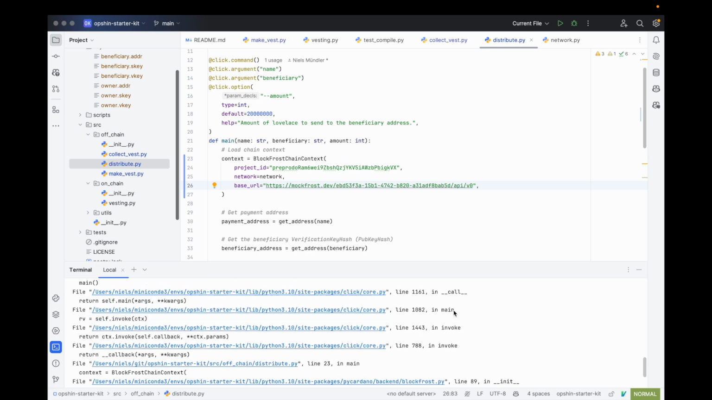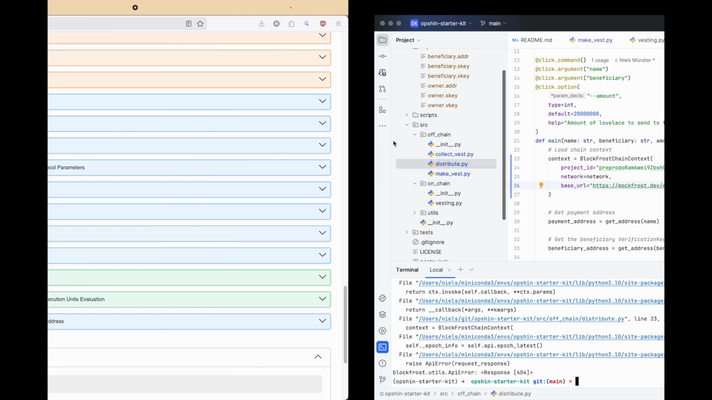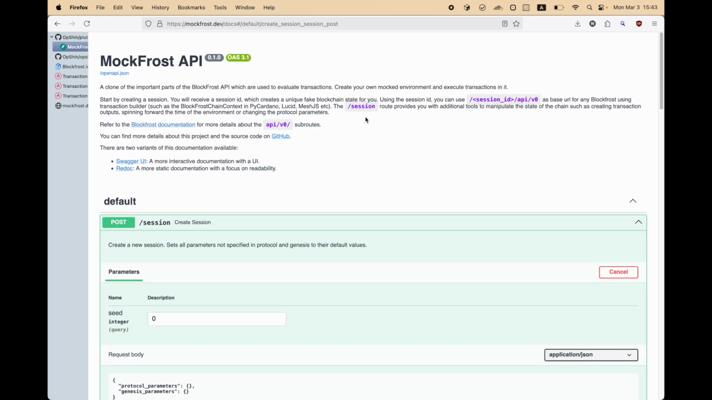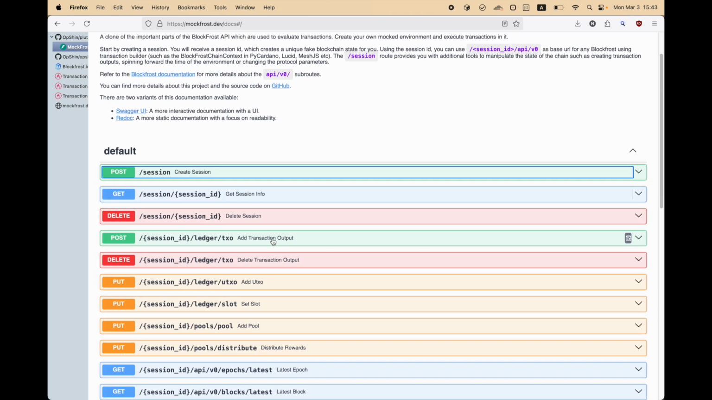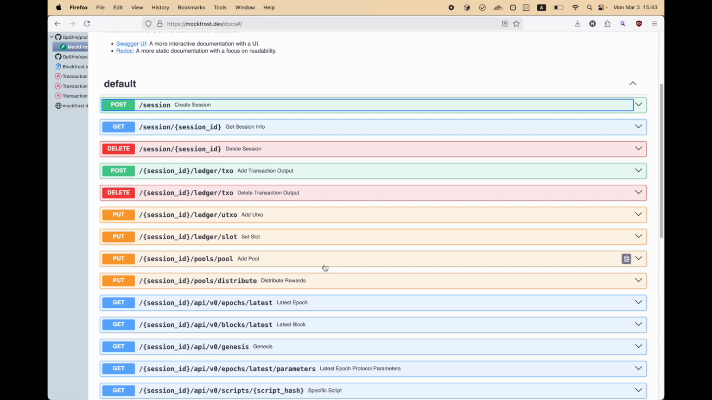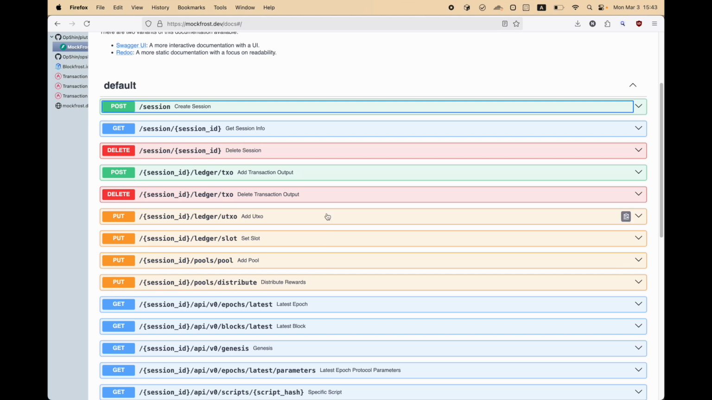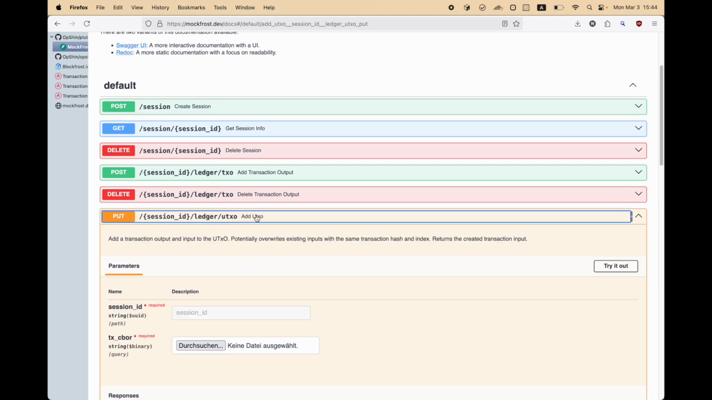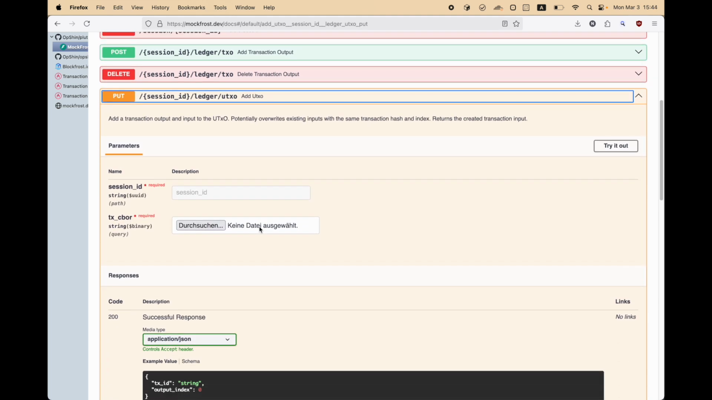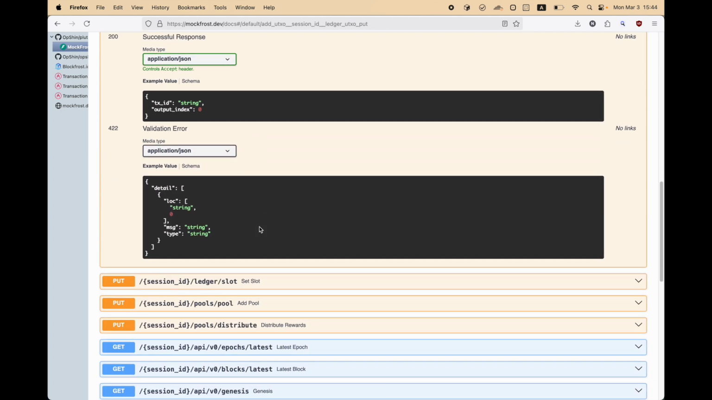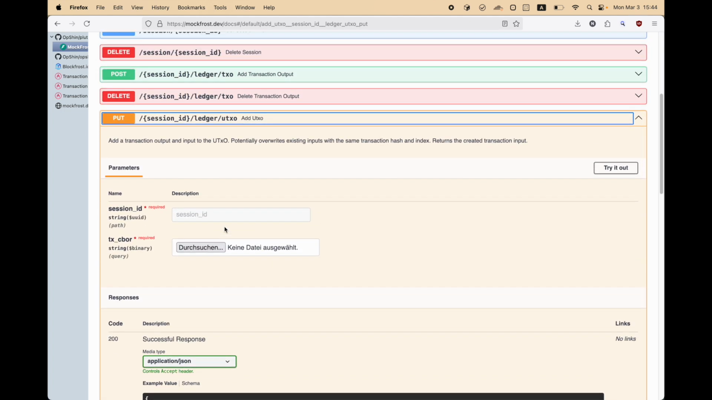Okay, we get a 404. So it's just not initialized yet. Let's have a look. What you would otherwise do through the faucet, you can do here. Again, we can do this programmatically, I will just do it explicitly this time for clarity. We can add a UTXO to our session. What we would basically do here is send a CBOR of the UTXO that we want.